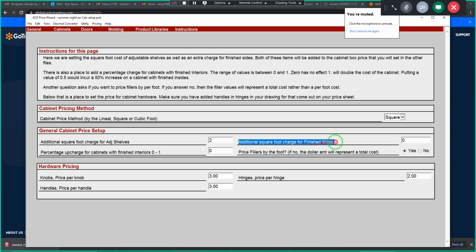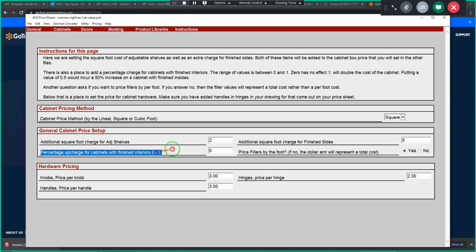Exactly. Additional square foot charge for finished sides. Some customers add a little bit of extra square foot charge on the finished sides because they need to be nicely done. Yeah, we always do it. A lot of times we screw them in, but on the finished sides we use nails or glue or something so people don't see the screw hole. All right. Percentage.